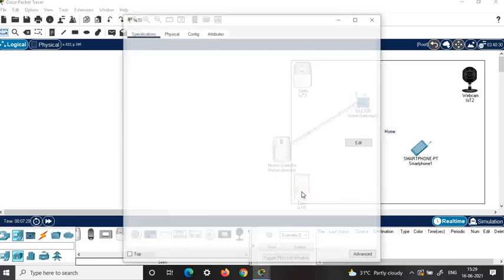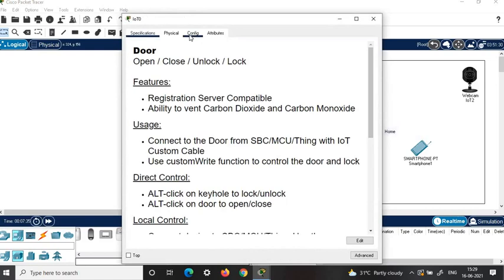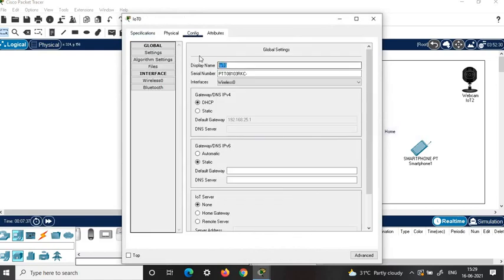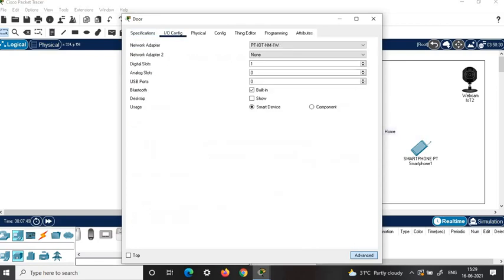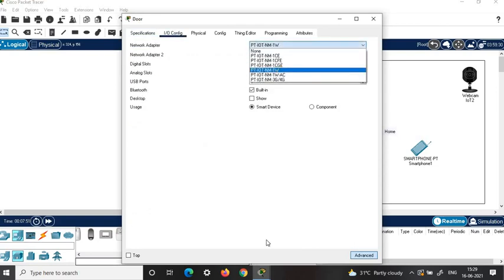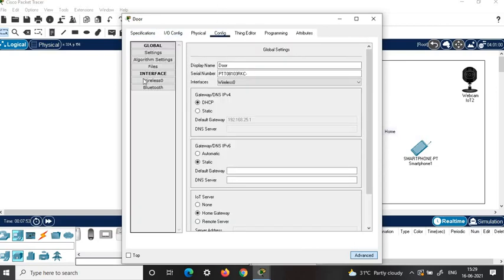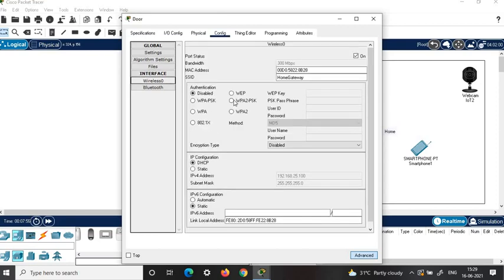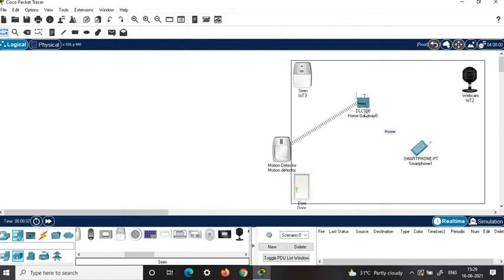Next, click on the next component. Have a look on the specifications. Then click on configuration. This is door. Then click home gateway. Click advanced. Click IO configuration. Check it is connected to wireless. Click on configuration. In that click wireless. Set the password as get connect. Then you can close it. Now the door will get connected to the home gateway.